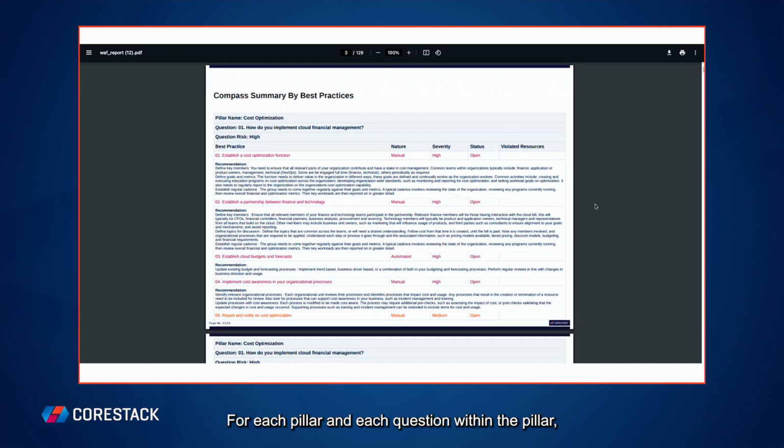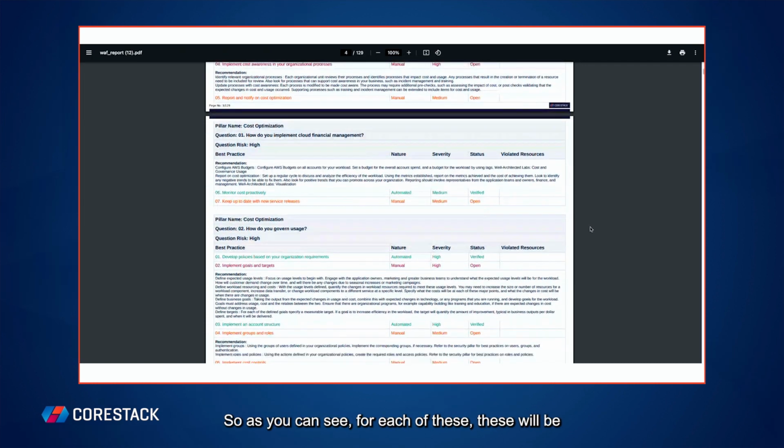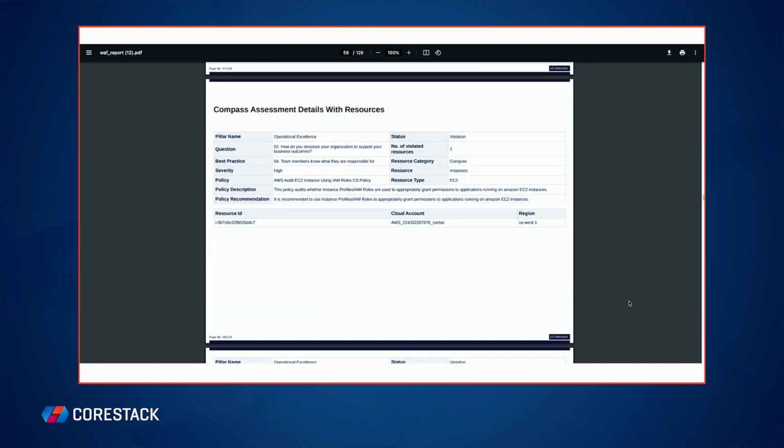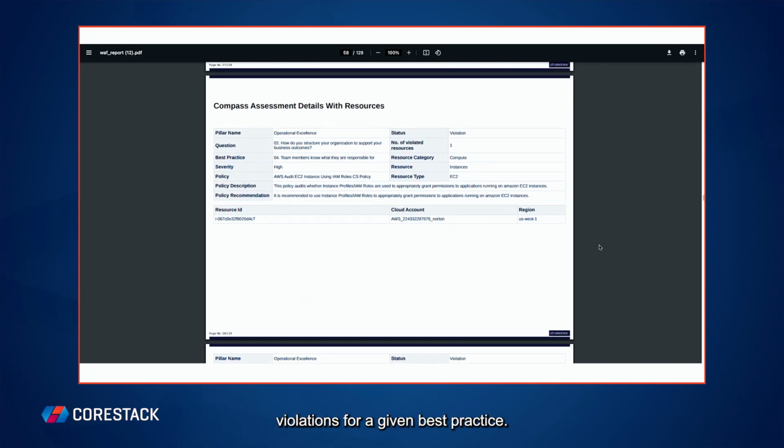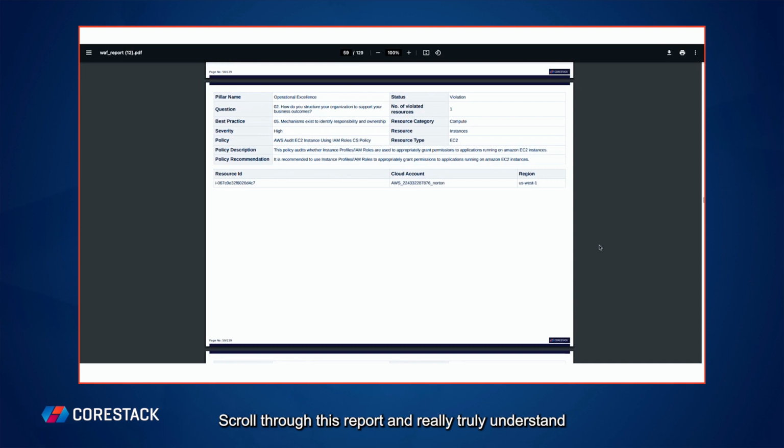For each pillar and each question within the pillar, you'll have a breakdown of the best practices that make up that pillar and what the responses were, the recommendations, the nature, severity, and status. As you can see, each of these will be filled out based on the results. The second part of the report is the details with resources, and this is going to give you a breakdown for each best practice that had automation associated with it. It'll tell you any of the resources where there were violations for a given best practice. Scroll through this report and really understand how you've done in the context of this assessment.